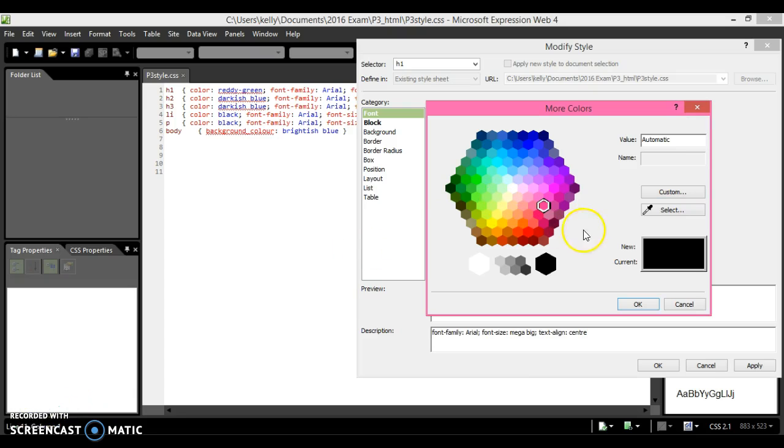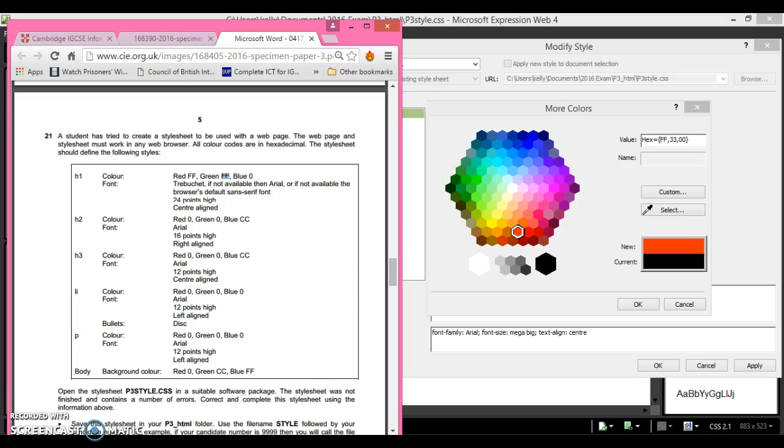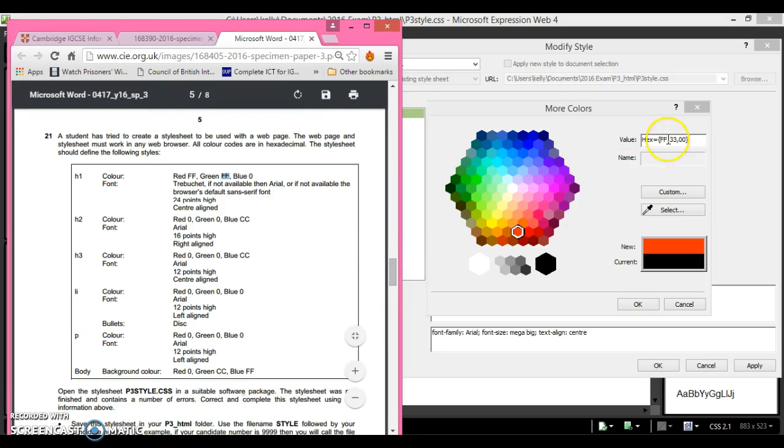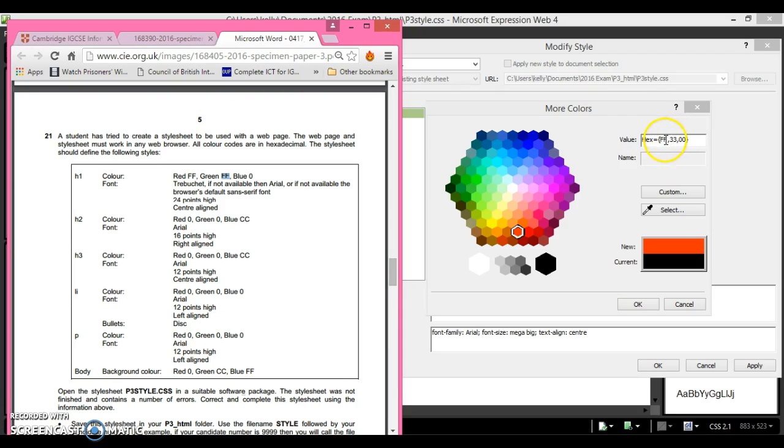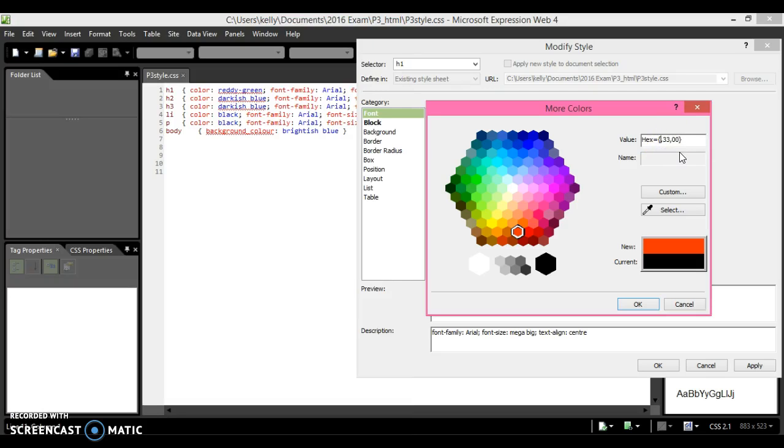Right, now when you pick the colour, it will come up with the hexadecimal here. So it says a ready green, so I'm going to pick something that's closer to red. Okay, so here we are, and here's the hex. So we need to change these hexadecimals. Now what the exam wants is red, green, blue. So red, I'm going to change to, oops, got rid of the, there we go.